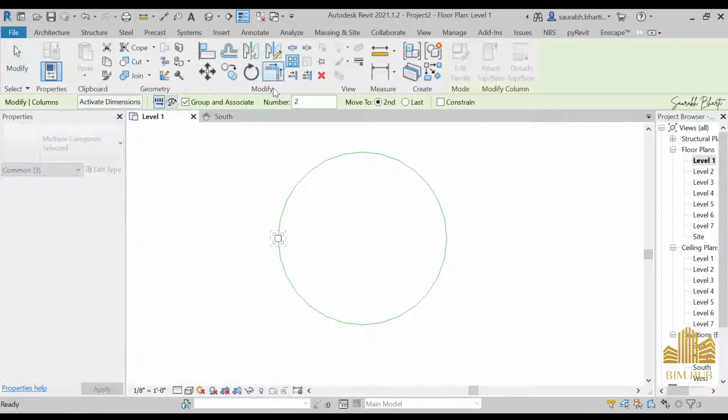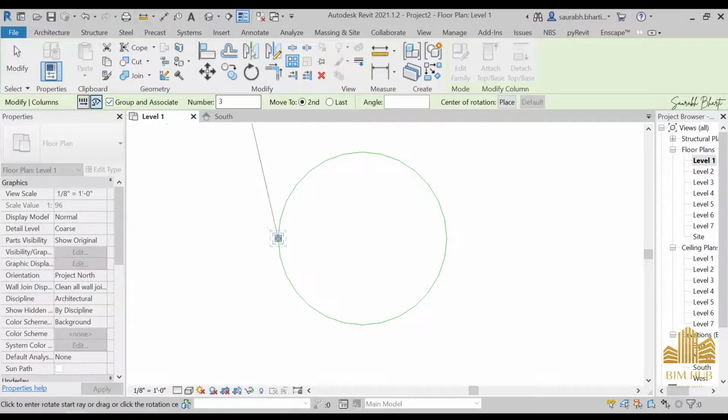So just select your array, and here we need a radial. As you can see, this linear is selected; we have to select this radial. The number of columns is 8, so it will also be counted in that. So we will have 7 more columns on this plane, and from first to second we need an angle of 45.